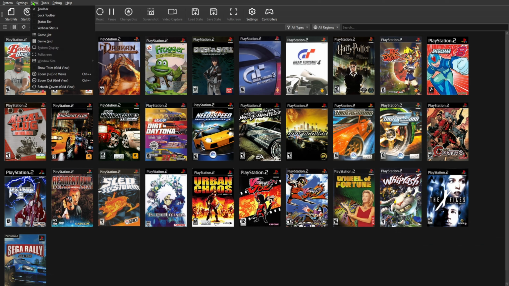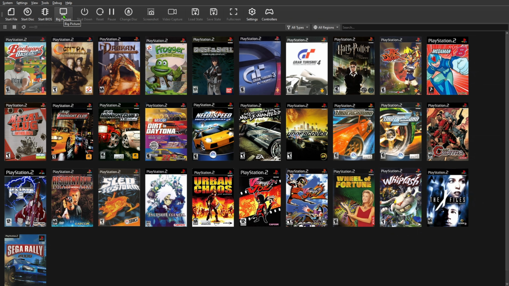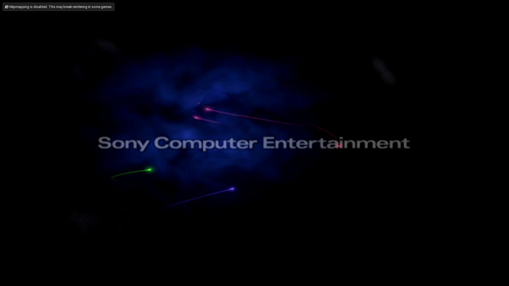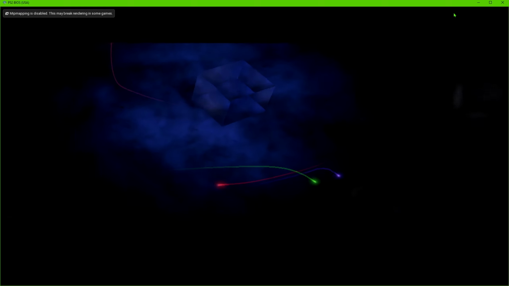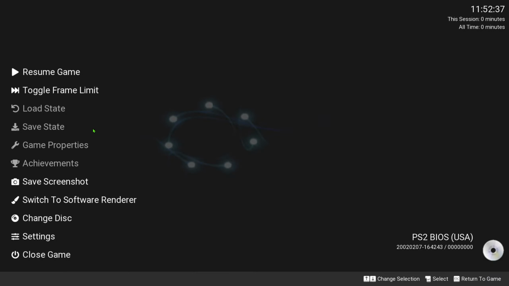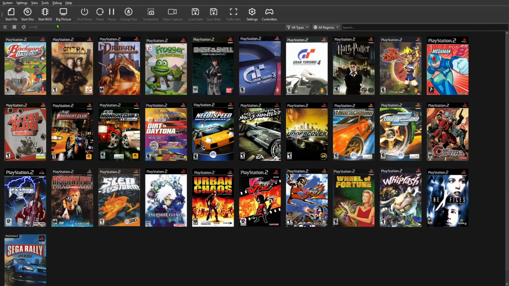So you can choose the 2 options from here, game list, game grid, or you can do big picture by clicking on here. You also have the option to start the BIOS. So you can literally click on that. And if you have the BIOS in that folder and you have that location pointing to the emulator, you will be able to launch the BIOS just like that. So we'll close that out right now.